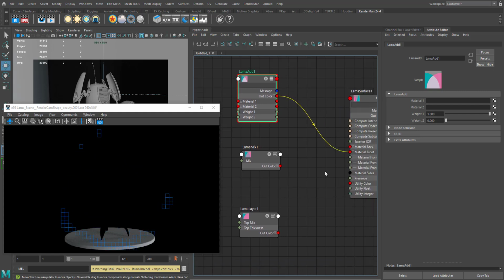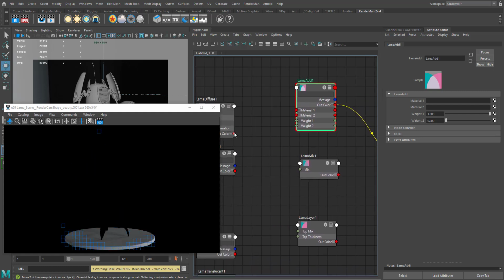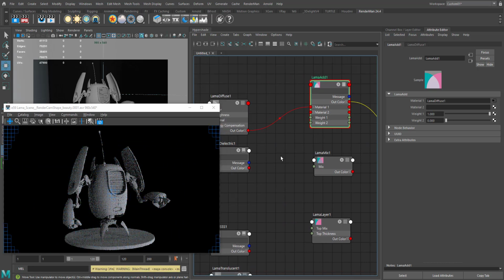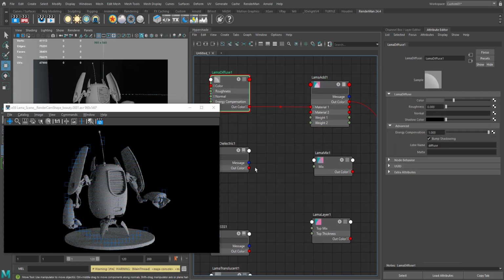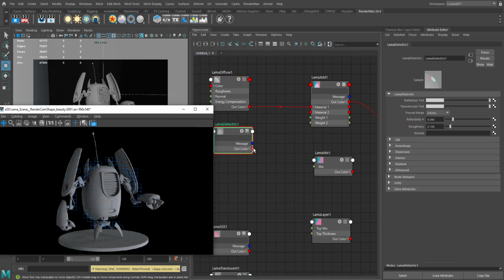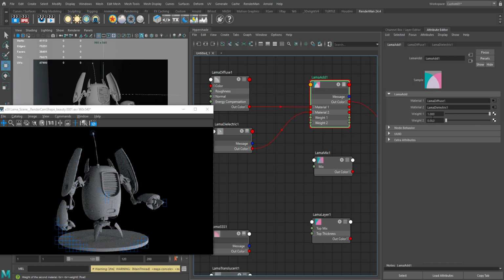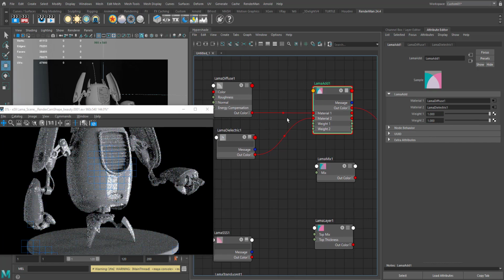So we are connecting this container to this container, and now we are going to connect the actual material, the lobe. So now you can see we have the Llama diffuse is working fine, and we are going to assign the Llama dielectric to the material 2. As you can see here, nothing changes, but as soon as I play with this weight, if I increase the weight 2, you can see some specular. As I increase the weight to 1, you can see now we have the dielectric material and the diffuse material all together in addition.